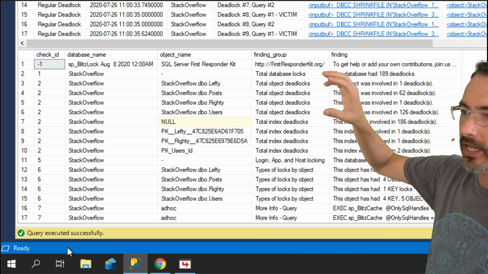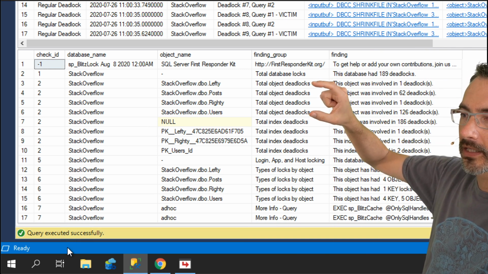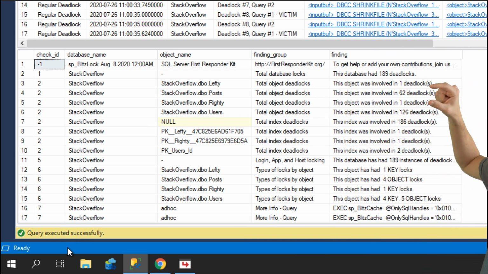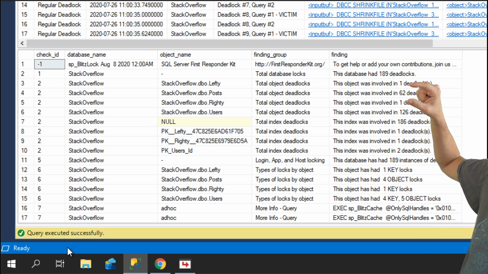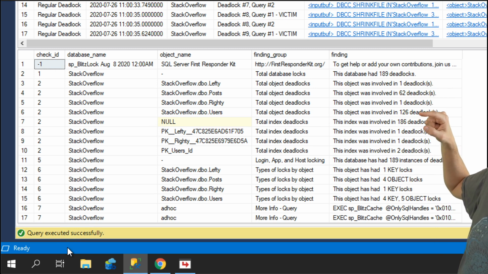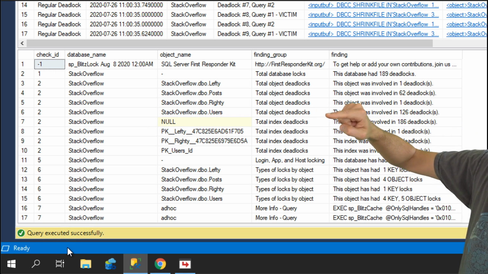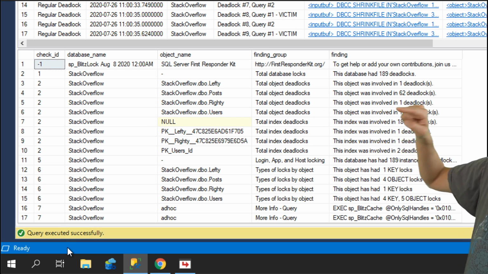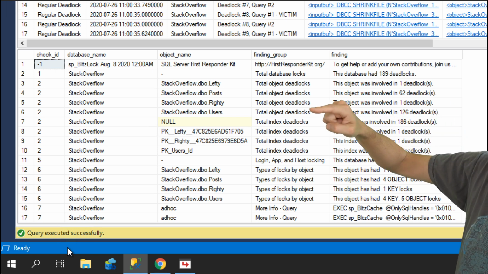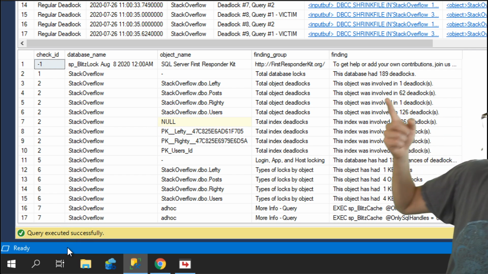So down here, it gives me how many object deadlocks we had. You can see that lefty and righty haven't been involved in that many deadlocks. But oof, the users table on mine has been involved in 126 deadlocks. I love this because it tells me which tables I need to focus on for indexing. I'm probably going to want to look at the one that has the most deadlocks on it.